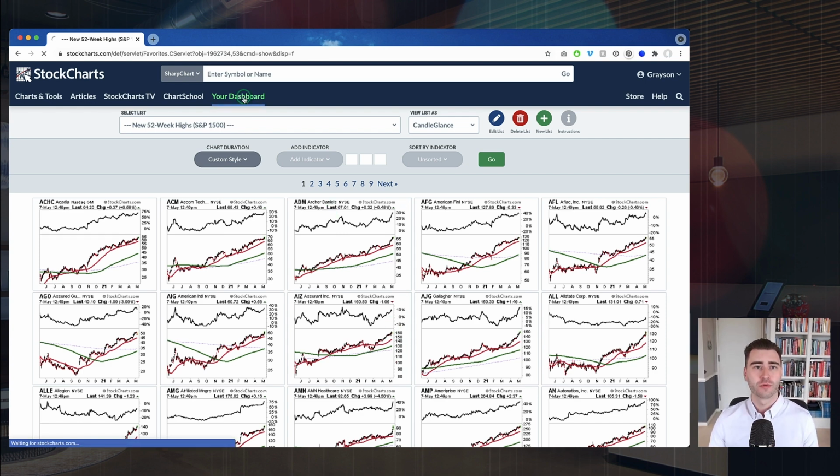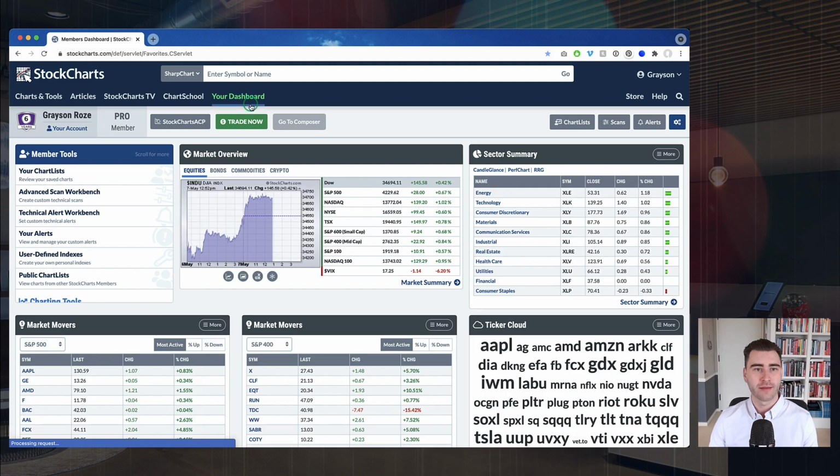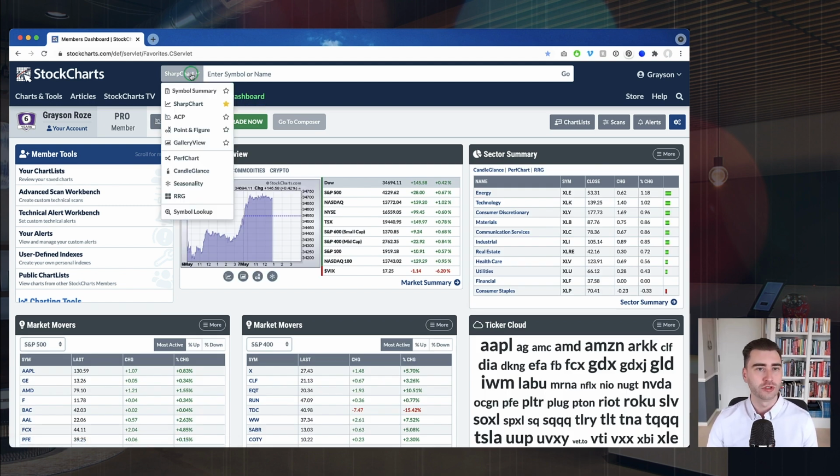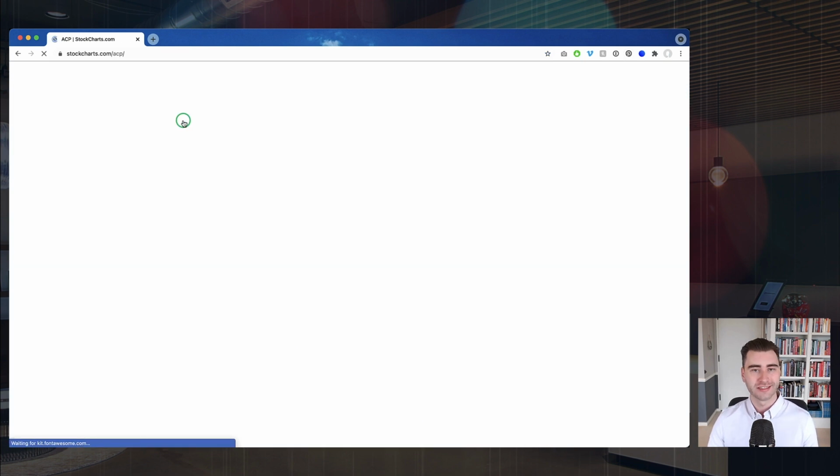Now, we are going to jump over, though, to ACP. I'm going to head back over to the dashboard. I'm going to launch ACP from here, but of course, you do have the option to type in a ticker symbol and launch ACP from this menu. You can select it right there. In this case, though, I'm going to launch ACP.